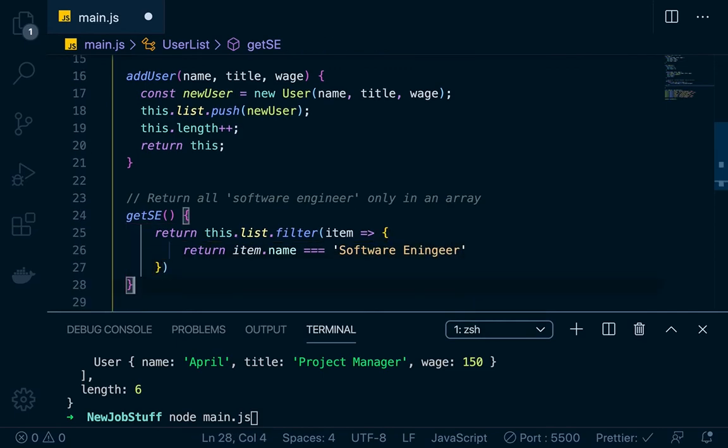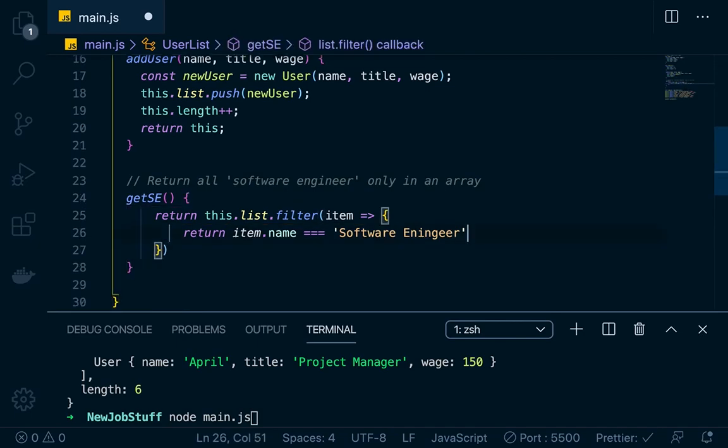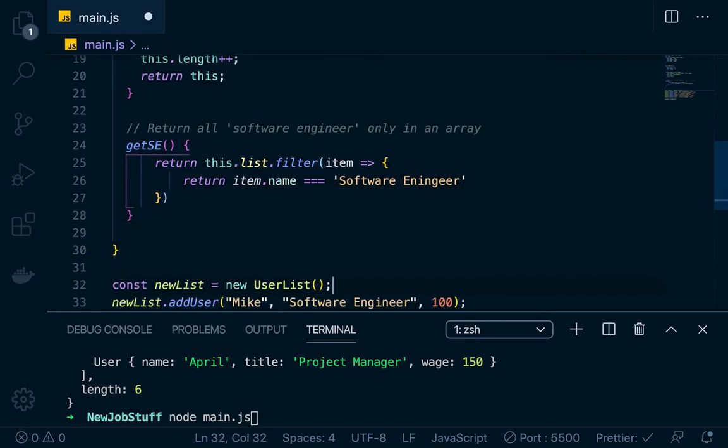Now, there's a lot of steps that you can go through to clean this data more, to where you could make sure everything's lowercase and then compare it to what's in the database or blah, blah, blah. We're just keeping it really simple right now. So when we run this getSE, it's going to return an entirely new array without mutating the original array. It's going to return a new array that only has items with the name of software engineer within this.list.